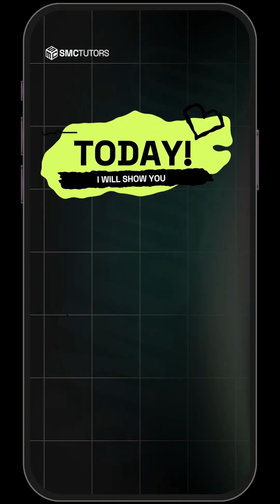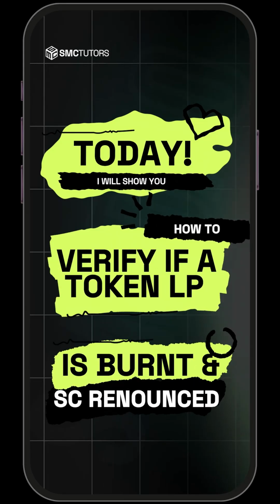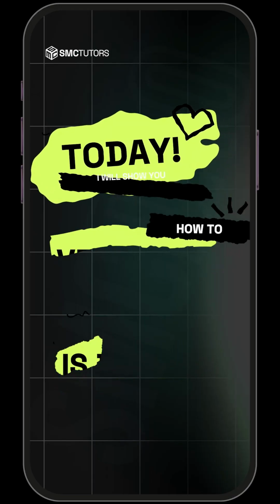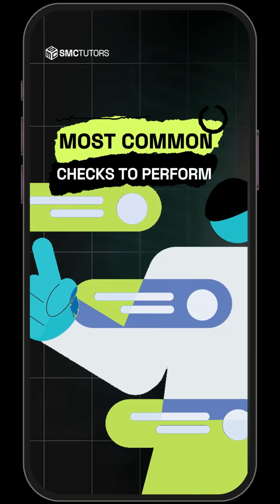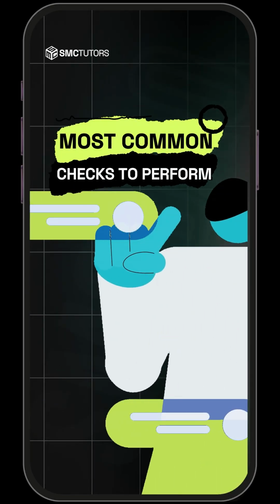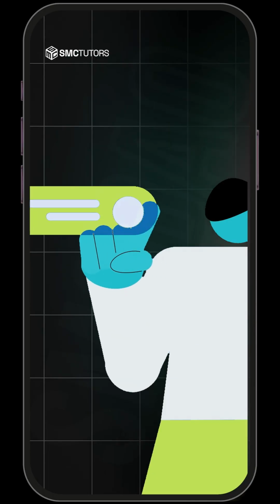In today's tutorial, I'll show you how to verify if a token's liquidity pool is burnt and whether its smart contract has been renounced. These are two of the most common checks traders or community members should perform when assessing the security of a token.